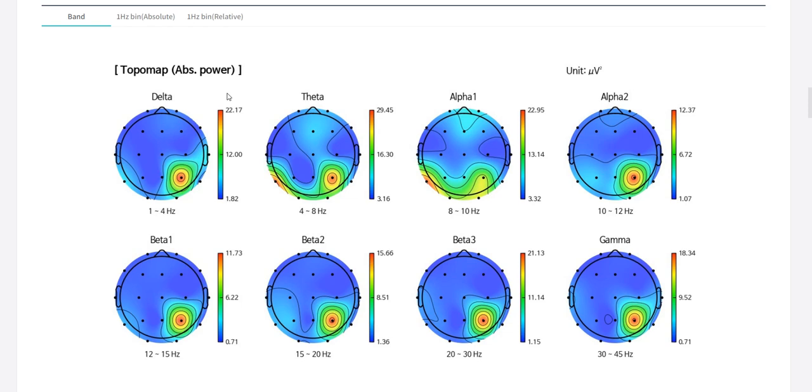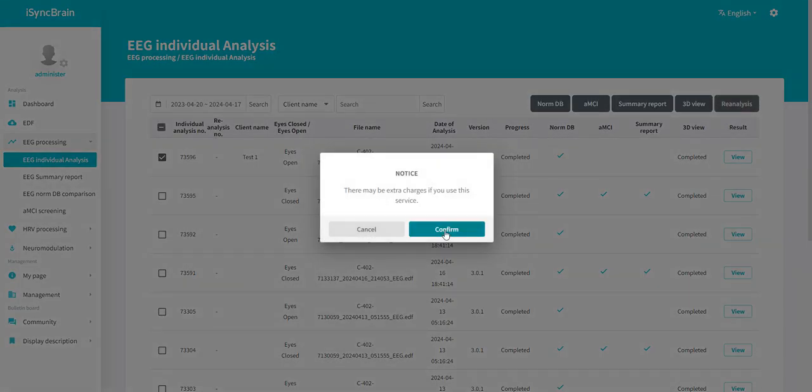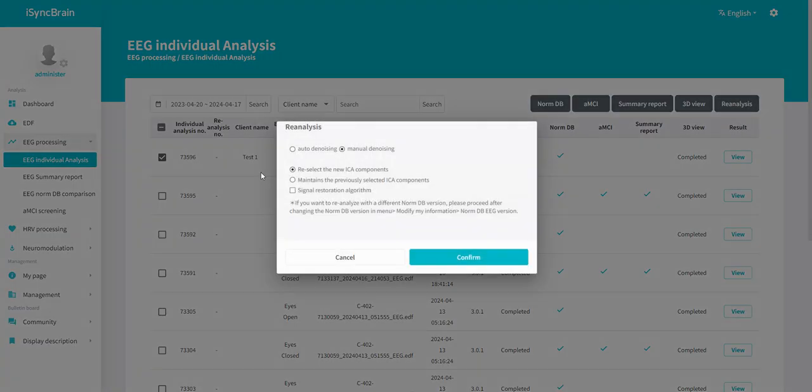So you look at your report and you think that there is some sort of artifactual data. How do you go about manually denoising it? So all you have to do is navigate to the portal.isyncbrain.com platform, go to EEG processing, individual analysis, and then select the box next to the data you want reanalyzed. Then up here at the top right of the screen, there's a reanalysis button. There may be extra charges using the reanalysis based on your subscription.